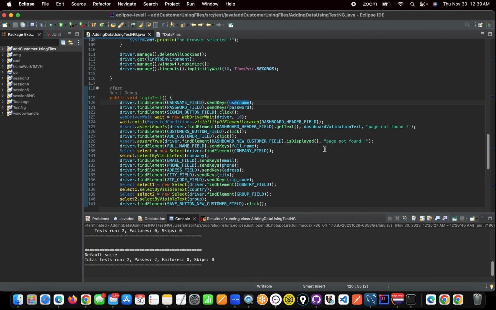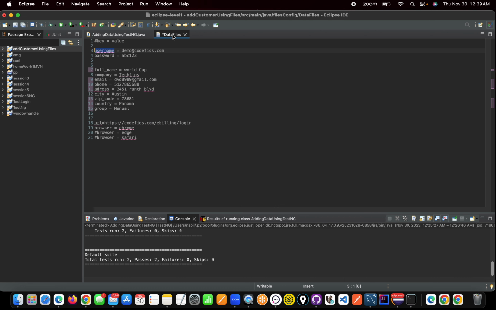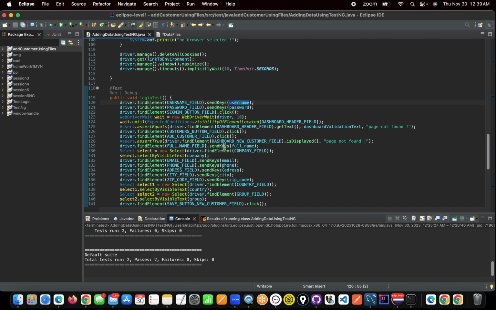If it's not, we will get this message. We call the driver to find the element, the full name field, and send keys, the full name. That's the same name that we have here, full name. And we have a company field, a list where we need to choose one.